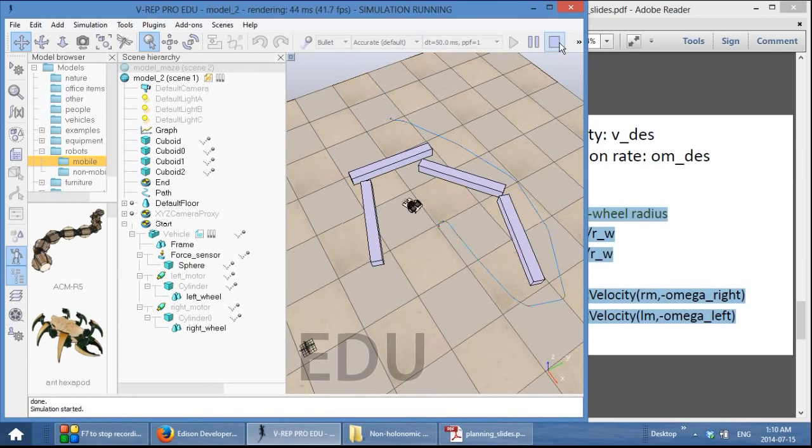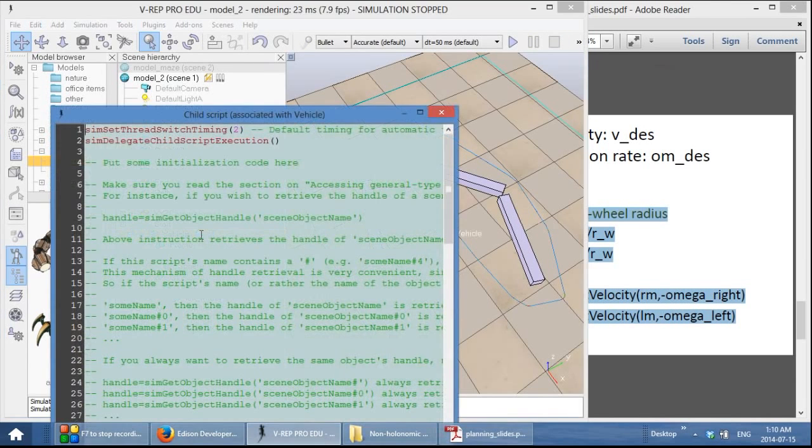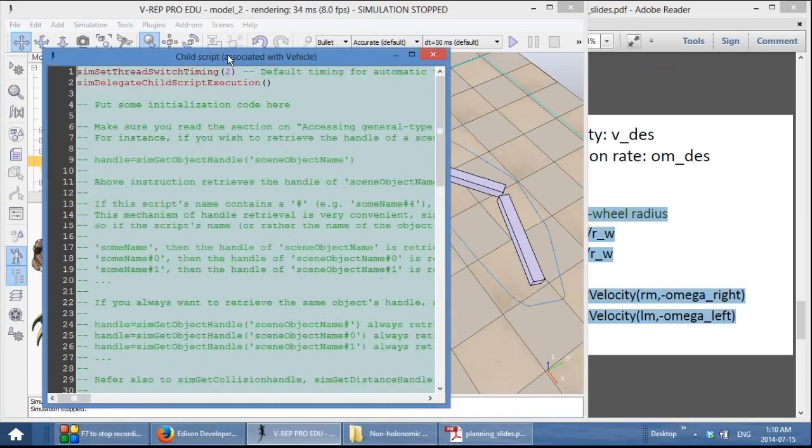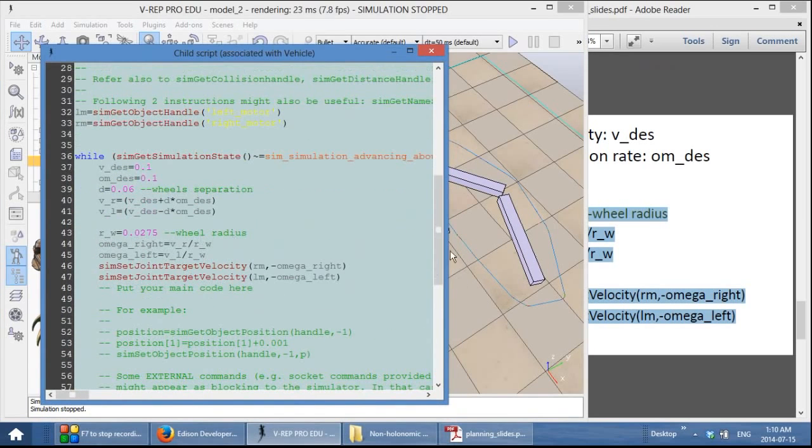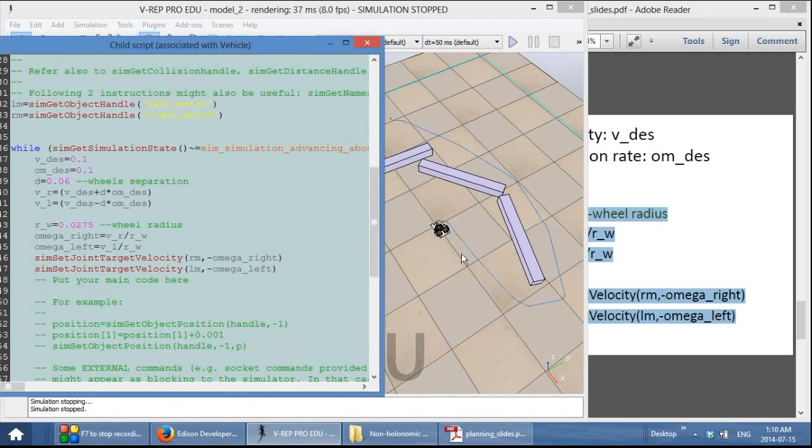And now the robot moves forward at 0.1 meters per second and a rotational rate of 0.1. I don't exactly remember if it's degrees or radians per second, but I'll make a comment right here. One thing you can do is, for example, have it go backwards.